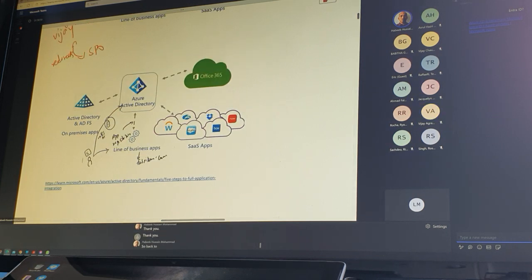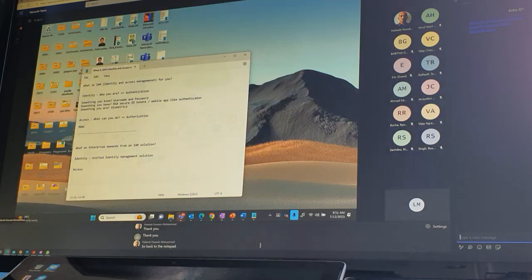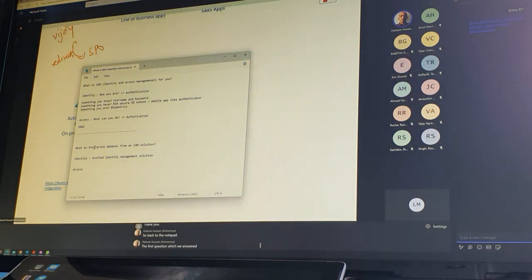So back to the notepad. The first question which we answered was what is an IAM? The second question we are answering is, hey, with respect to identity, what does an enterprise want? So this is where we said unified identity management. What do you mean by unified identity management? When you have a hybrid deployment, when you have user account information in Azure Active Directory as well as Active Directory Domain Services, I need some kind of integration between them, right? That's exactly what we are talking about. And then seamless user experience is something which an enterprise looks out for.